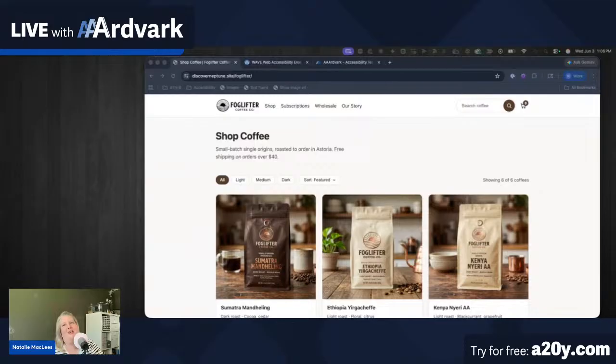So let's talk about these scanners a little bit for a second. A scanner is really good at flagging if an image is missing alt text. Really easy for a scanner to tell that. Easy to tell if a form field is missing a label. In some cases, and we can talk about this a little more, it can detect if you have low contrast text. So if you have a light gray background with white text, it can detect that.